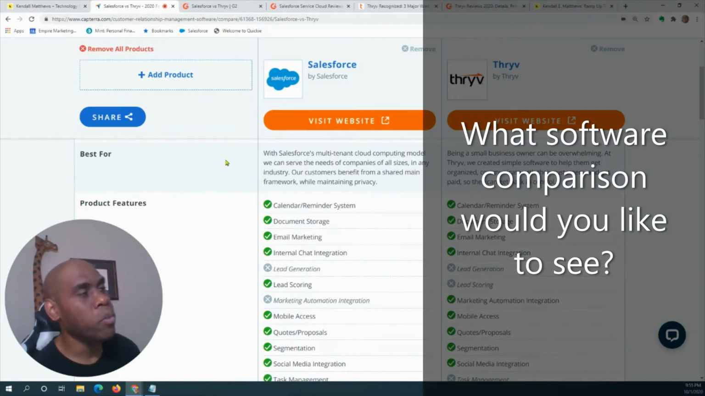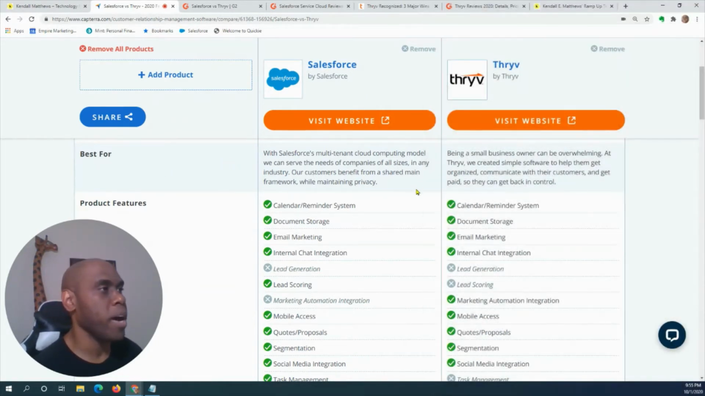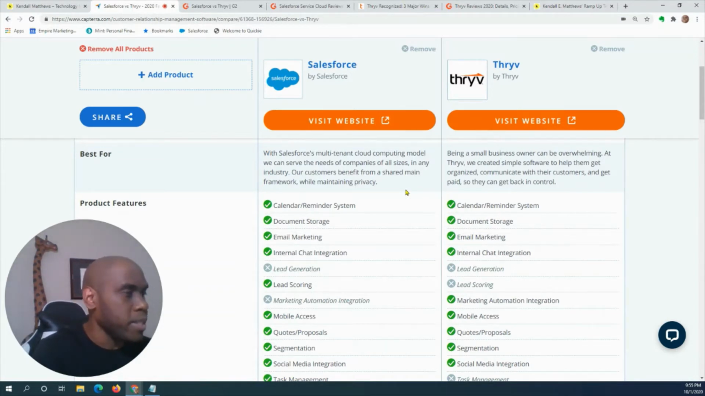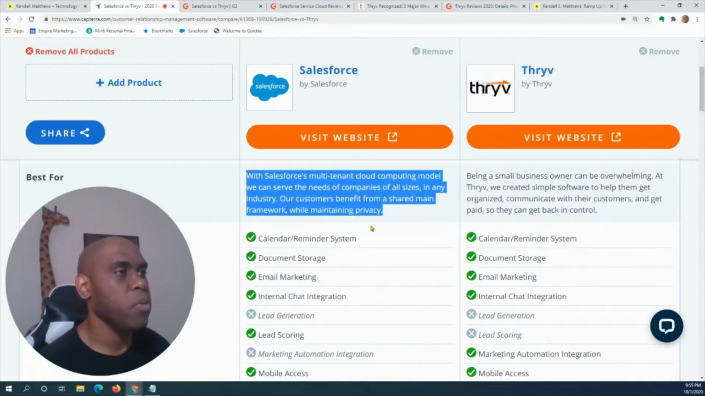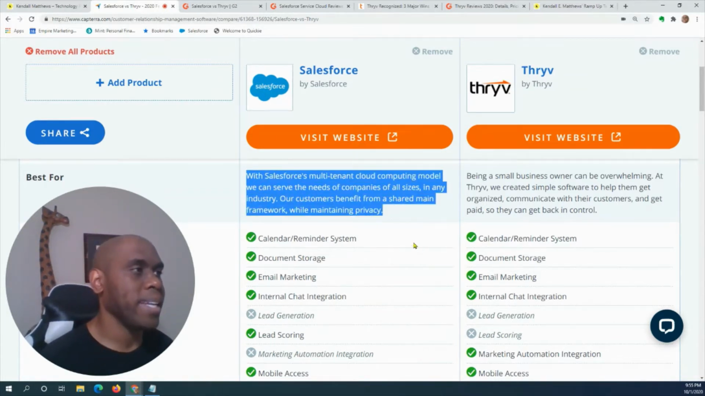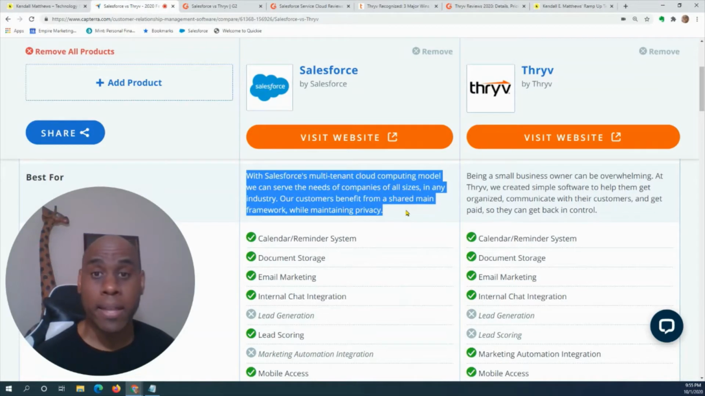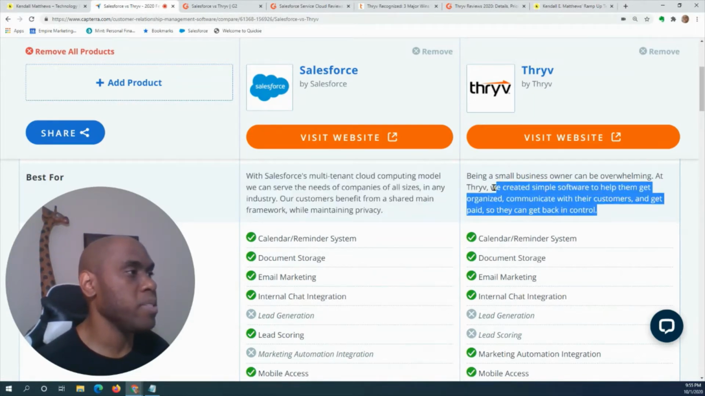But for you, you want to know Salesforce software versus Thryv. So let me make this a little bit bigger for you so you can see this. So the Salesforce software says that it is best for: with Salesforce's multi-tenant cloud computing model, we can serve the needs of companies of all sizes in any industry. Our customers benefit from a shared main framework while maintaining privacy. Okay, you got that. That's what it's best for. Hopefully that's very clear for you of what Salesforce CRM is best for if you're looking for this type of review. Now, what is Thryv software best for? What is this CRM best for?